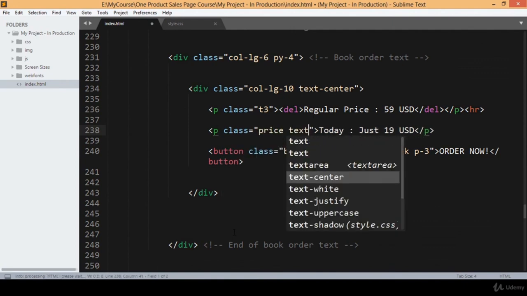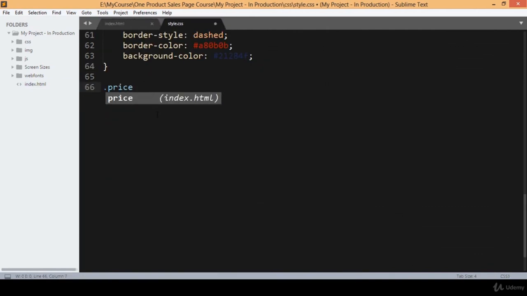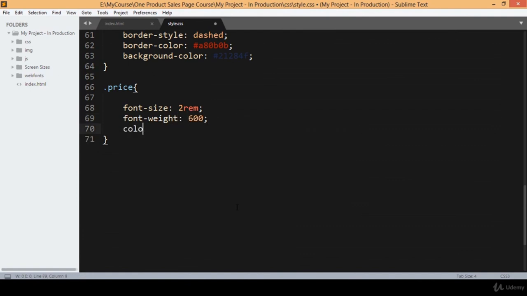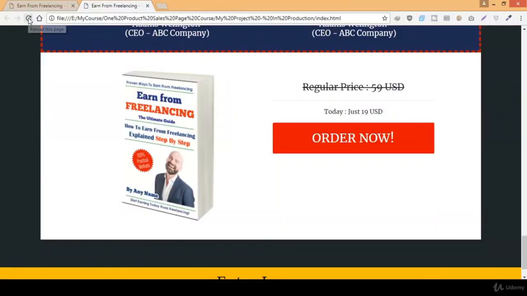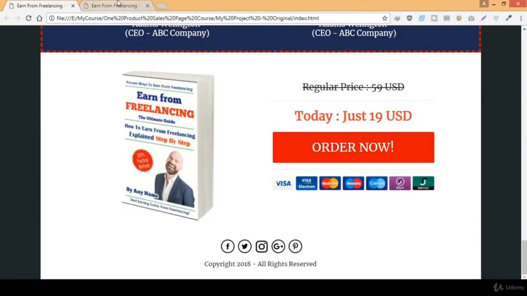And I go to the style.css file and edit the price class. The font size is changed into 2rem, and the font weight is changed into 600, and the color is changed with my custom color code that I have. And I go to the browser and reload. You can see that the text is appearing great.